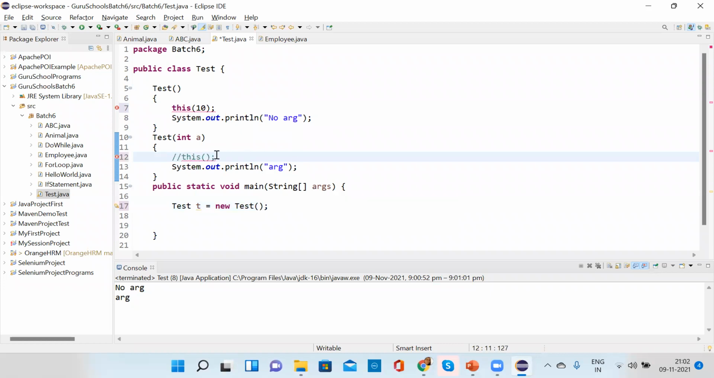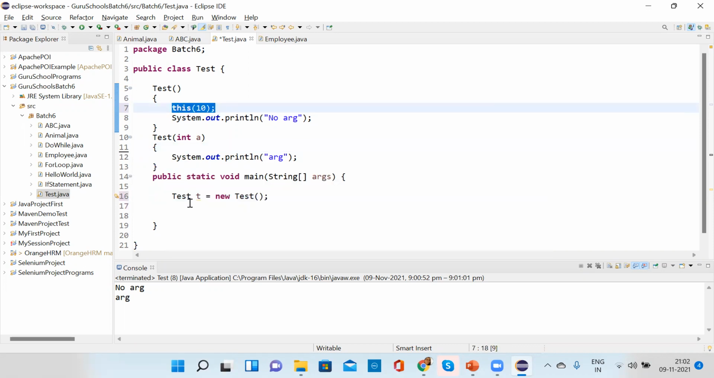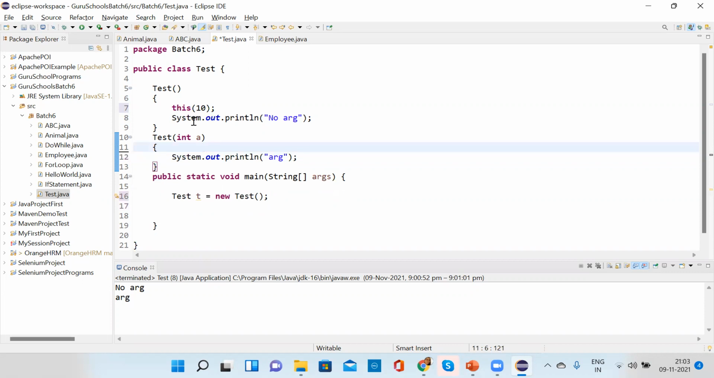So this has to be removed. Within a class, there can be only one this method. Otherwise, it will get confused, right? If I am passing this here with no argument and this here with an argument, it will be a confusion for the compiler. So there should be only one this method. That's the rule.